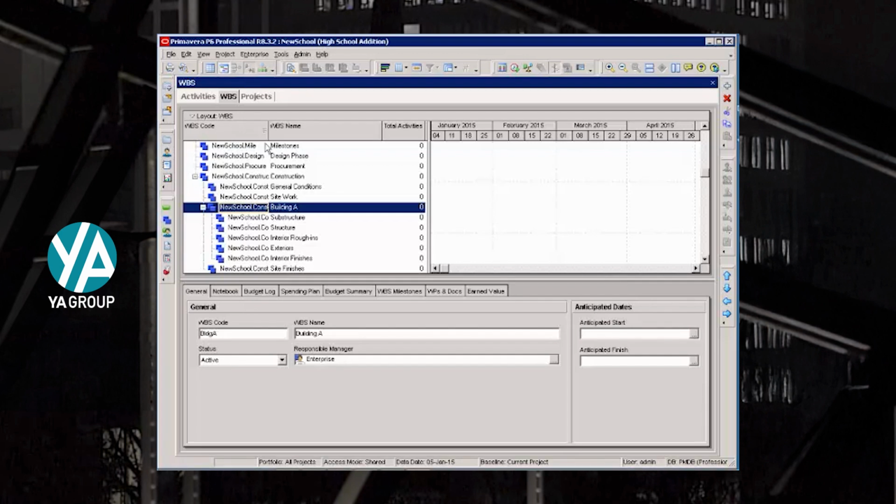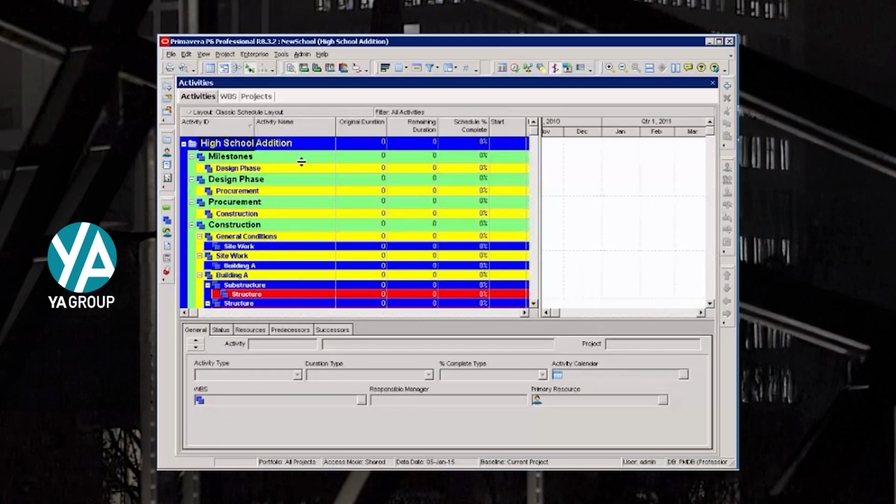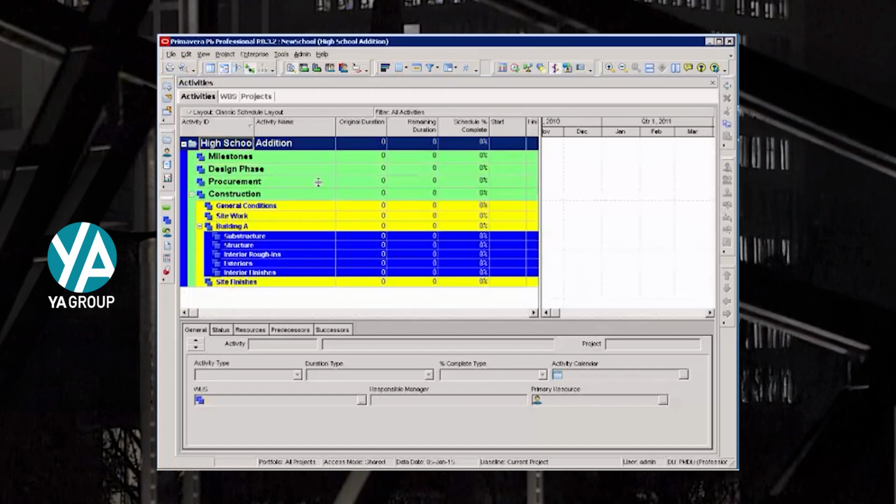Now that we've created our work breakdown structure, you can look back at that activity screen. You see all the headings. And because I did some of my work breakdown structure out of order, my screen needs to be refreshed. I can refresh my screen by hitting F5. And here is my work breakdown structure in my activities view. So I'm ready to start adding activities.